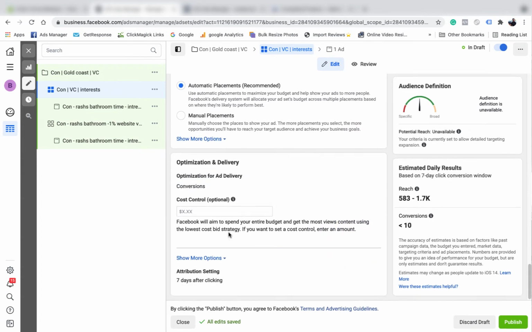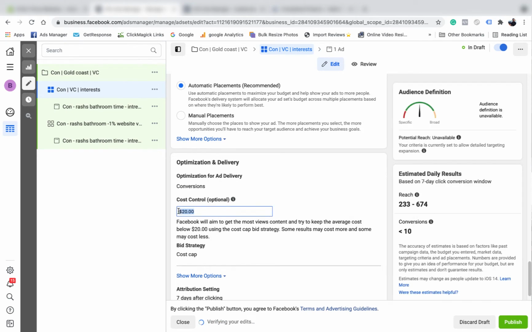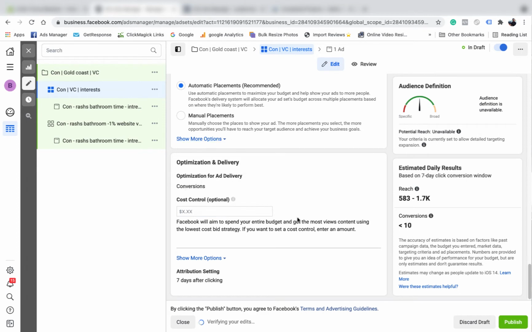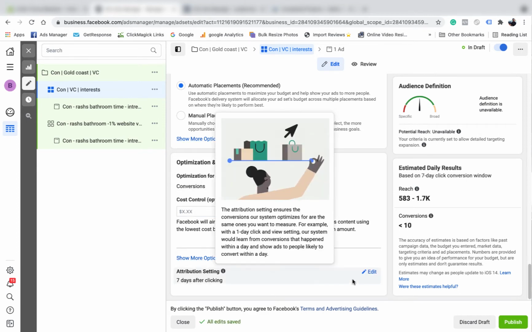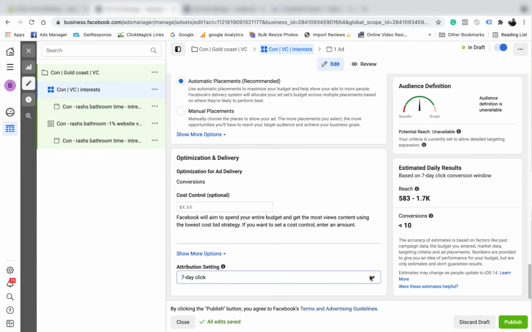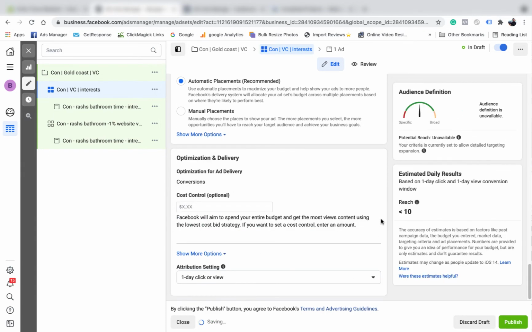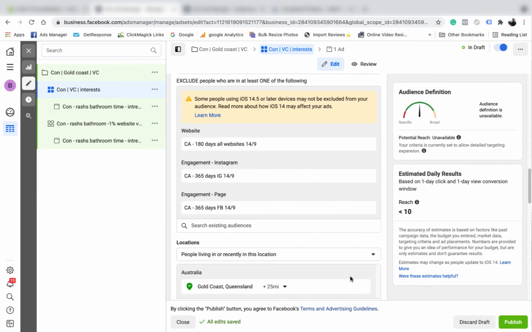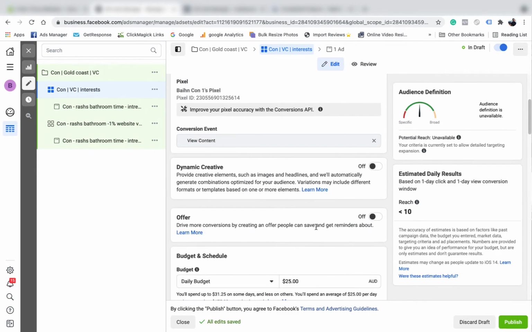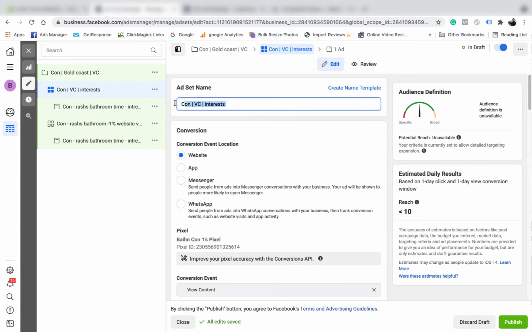Automatic, cost control. This can all be left, leave it alone to start off with, unless you're going to do manual bidding and stuff like that, which we haven't got into yet. Just leave that at 0, and it's going to be automatic bidding, which is what you want. On the 7-day click, to start with, I'm going to do 1-day click or view because I'm going after an event which is going to get those clicks within 1 day. They're going to be really quick. That is what I want for this page. Just trying to have a quick run over, see if I've missed anything. So I might copy that. Might even throw Gold Coast.